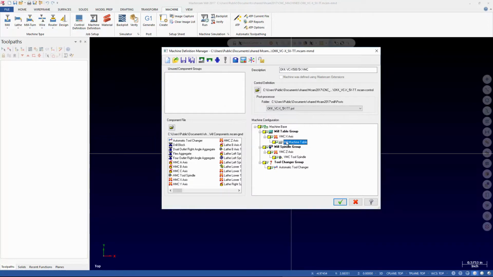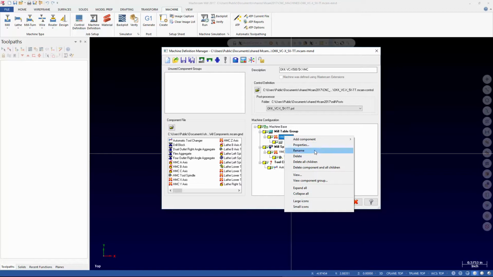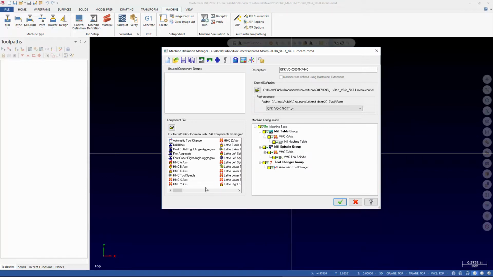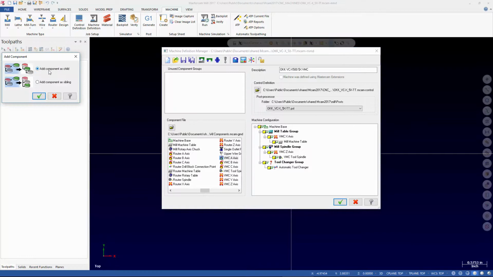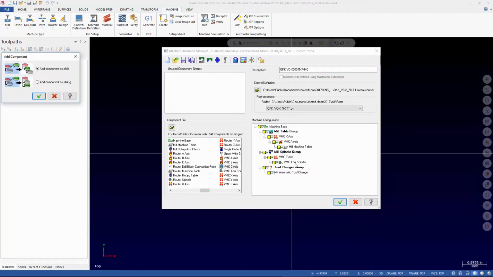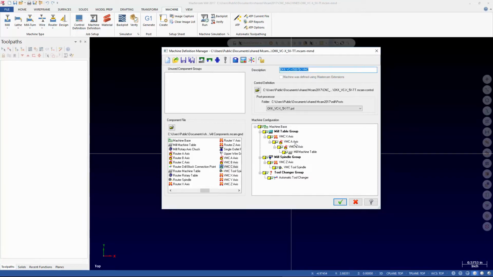So we're going to leave an X and a mill table, and on the X we're going to add a component. Actually, I prefer drag and drop, so we'll go in our little component file thing down here and find a VMC A axis. We'll drop it on our X as a child. There's our A. And then we'll grab a C, and we'll drop it as a child on the A.